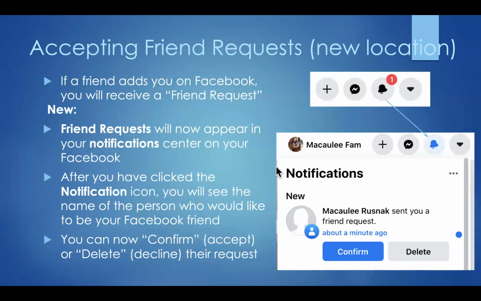If a friend adds you on Facebook, you will receive a friend request. Friend requests will now appear in the notification center on your Facebook, which looks just like this. It's once again at the top right of your screen. You'll see this bell icon with a little red number next to it, and by clicking that, you'll be able to see a friend request. You'll see the person's name first, and then you have the option to either accept their friend request by clicking confirm, or deny it by clicking delete.